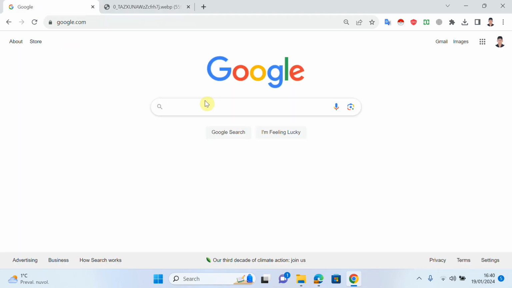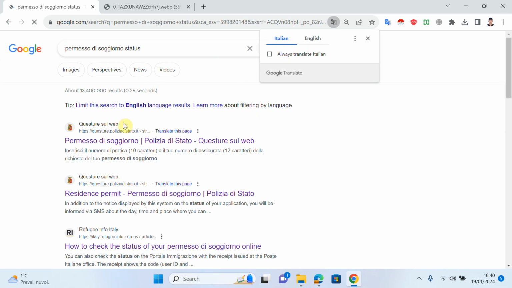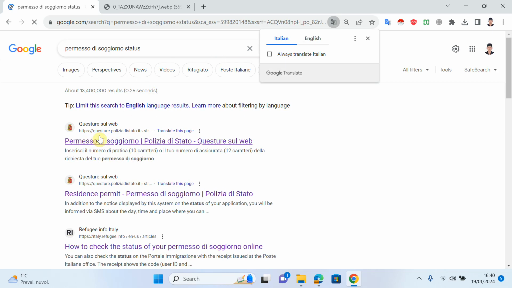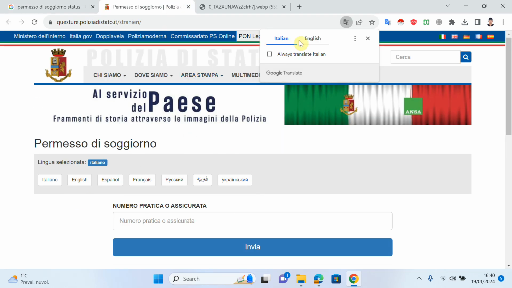Let's start. On Google, just write here Permesso di Soggiorno status and open your first link, Questura Polizia di Stato.it. Open your first link. Now you can see that this page is open.